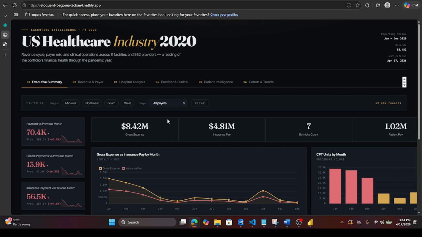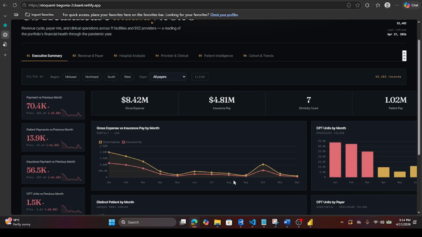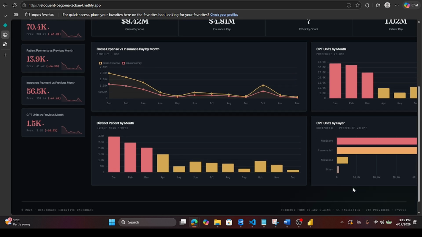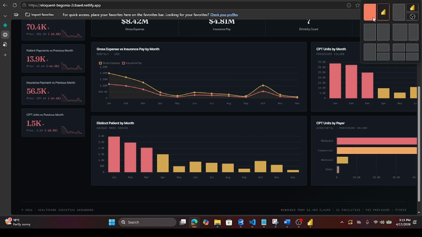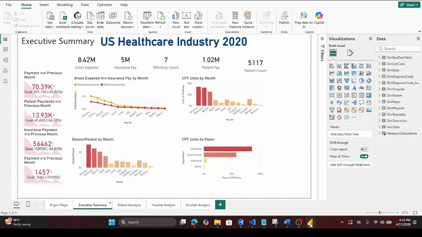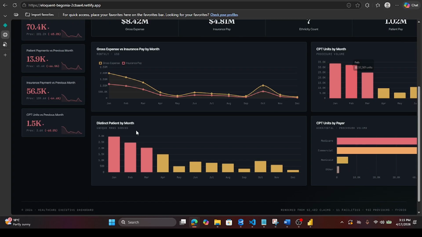And these are the summaries, KPIs, and this is gross expenses versus insurance pay by month. Insurance gross expenses versus insurance pay by month. These are CPT units by month and CPT units by this.